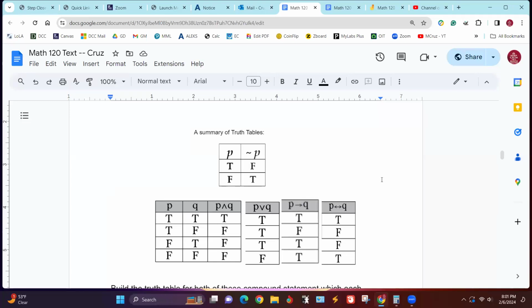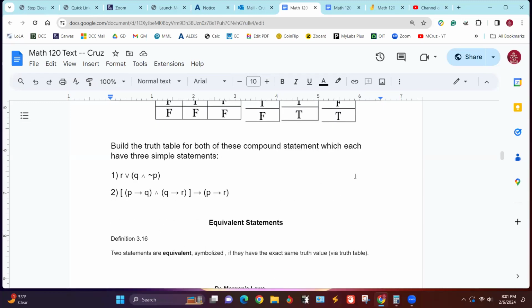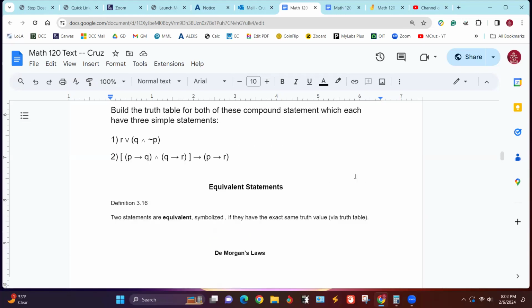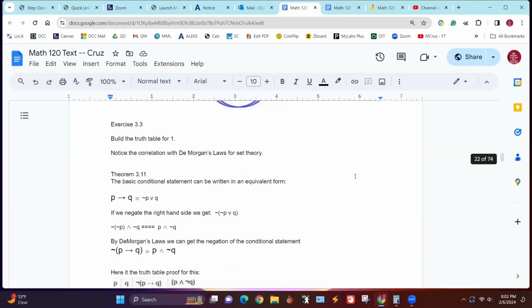All right, so make sure you're able to distinguish between each one of these: the and, the or, the if then, the if and only if. See, they're all different. You cannot mix them up. And then the negation is the simple one because it's just the opposite. All right, so equivalent statements and De Morgan's laws.